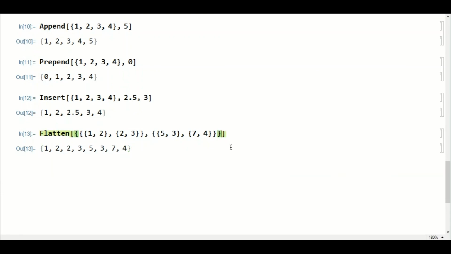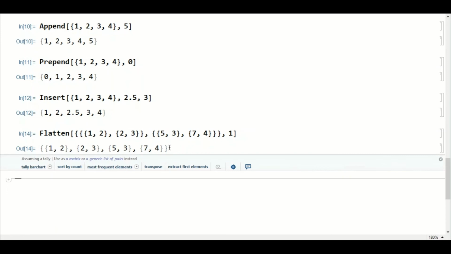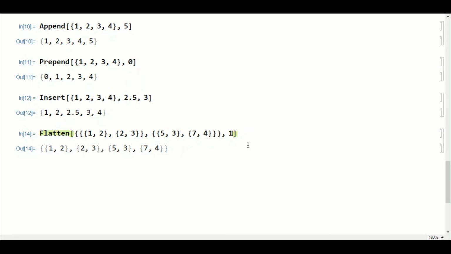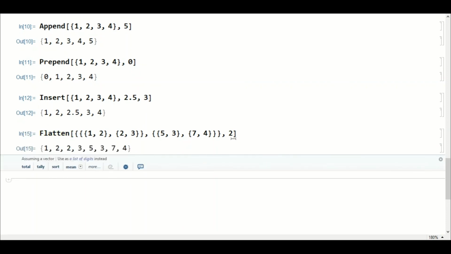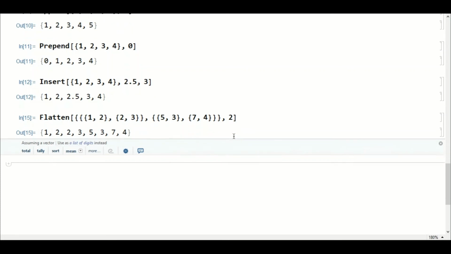Now if you don't want to remove all the nests, you want to remove only the outermost nest, then you can write comma 1, so only the outermost nest will be removed. You can see that this nest has been removed. If you write here 2, then two nests are removed. This is how you can limit the number of nests to be removed.